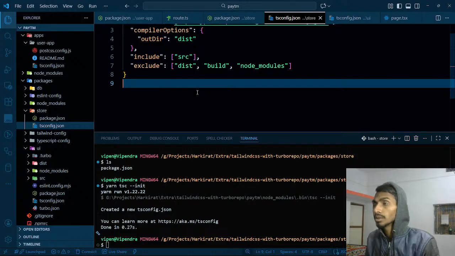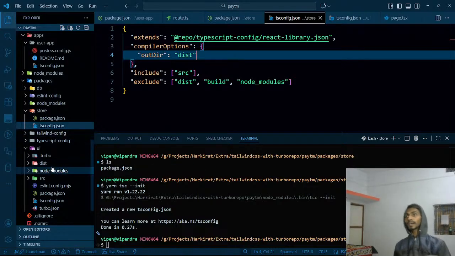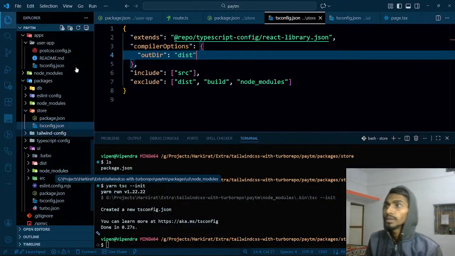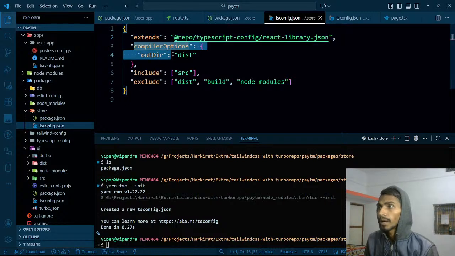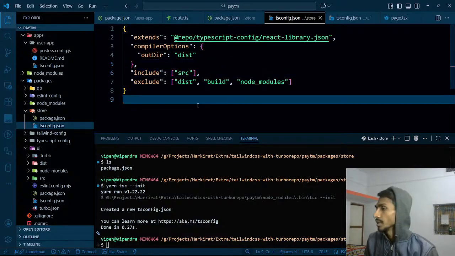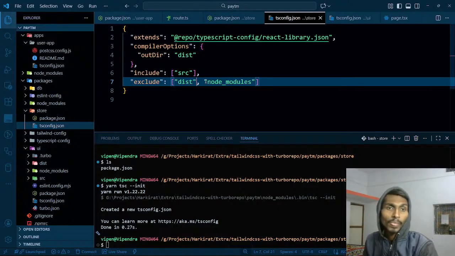What is the benefit of doing this? The benefit is simple, that UI is for React. Ultimately, UI is for the client side, and this store that I'm creating, that is also for the client side. So I'm first of all simply extending this, and compiler options I'm setting to out dir dist. Okay, include src in all. What is the next thing that I can do? Let's see. So far so good. I have done this much, include node modules and dist. As for the build, I am not sure it will be created, so let's get rid of this thing for now. This much is going to be enough for us.